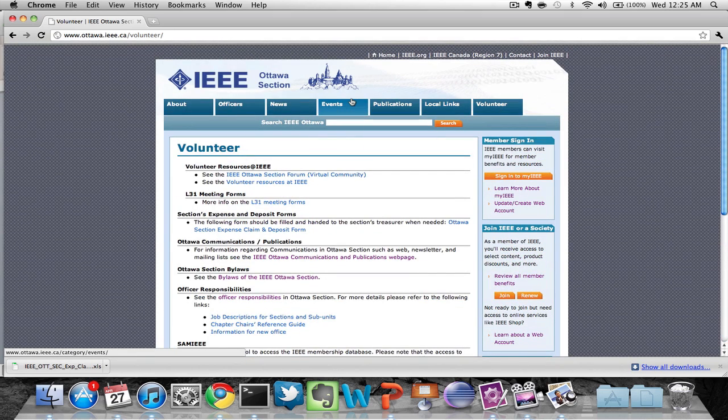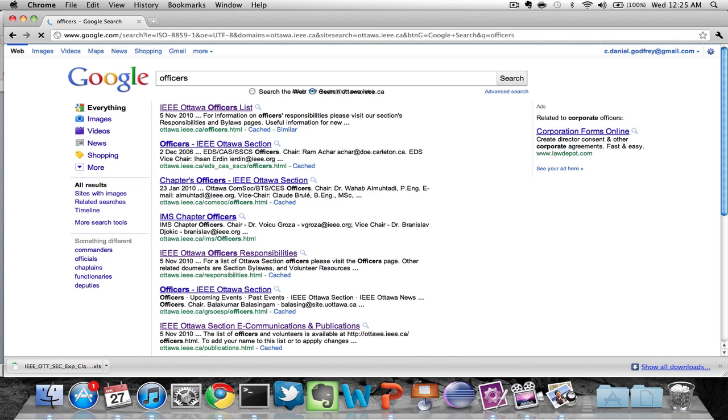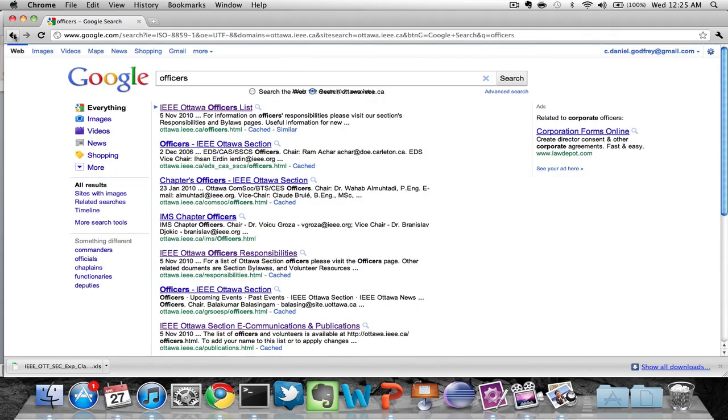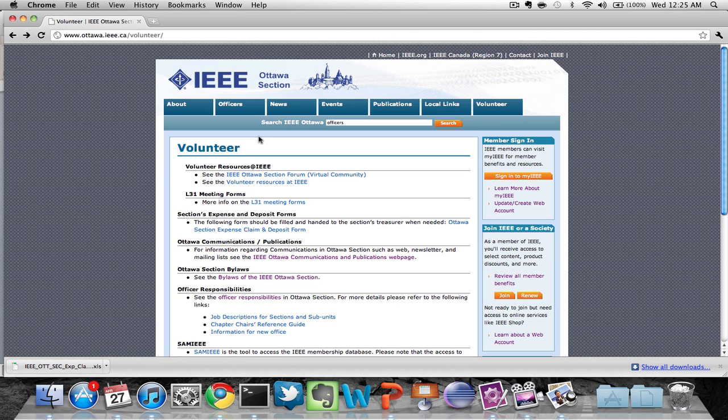All right, so that's it. One last thing is the search. The search bar is maintained. It no longer uses the service that it was using before. It uses Google Search limited to the ottawa.ieee.ca subdomain. So if we would like to do a search, I can do a search for officers, and it will, of course, be the first hit. So this only searches within the IEEE Ottawa section website, and then takes you to the Google results.